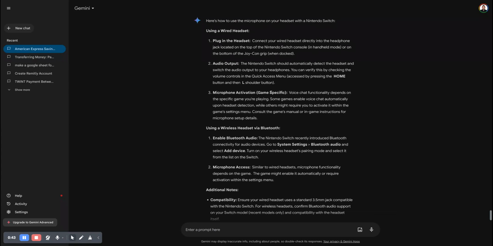Microphone activation, game specific. Voice chat functionality depends on the specific game you're playing. Some games enable voice chat automatically upon headset detection, while others might require you to activate it within the game settings menu. Consult the game's manual or in-game instructions for microphone setup details.